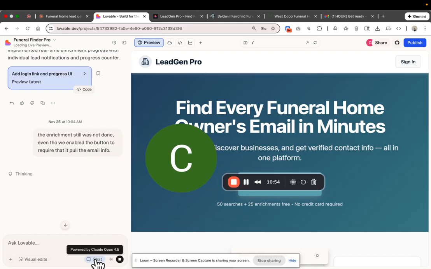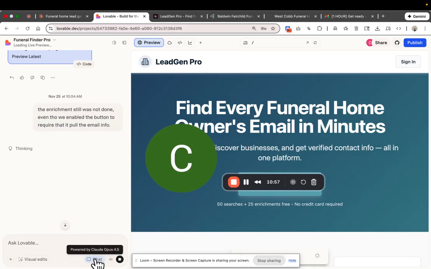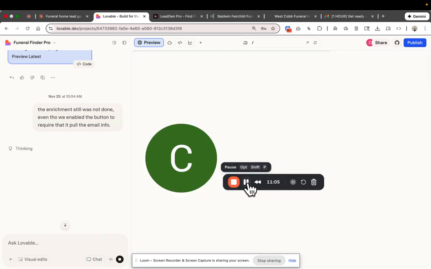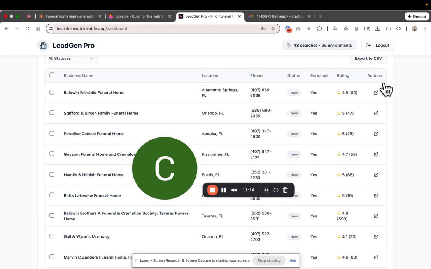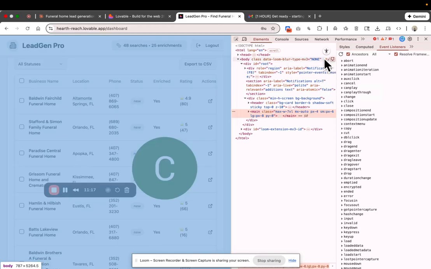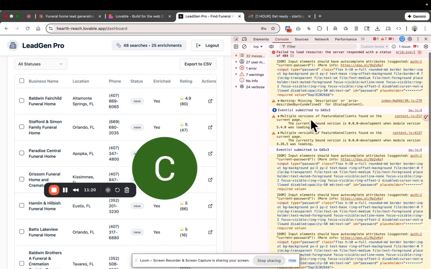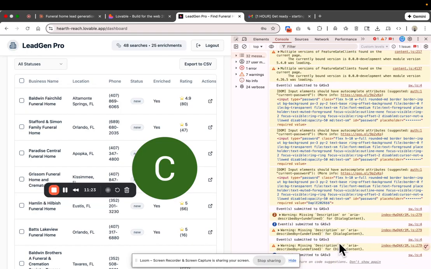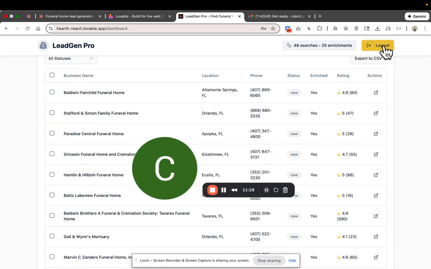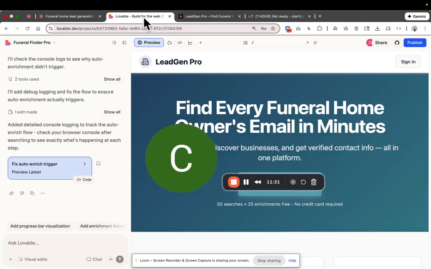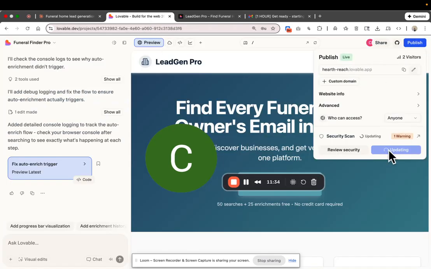I meant to have clicked chat so that we don't burn a whole lot. And if you notice, it's working in the new Claude Opus 4.5 that everybody is just going crazy about. So I'm going to pause while it's thinking. Okay, it said that it added detailed console logging to track the auto enrich flow, which is something I could have done here, to see what kind of error we got. Failed to load resource. Don't really see anything. All right, so we're going to log out here and republish the site.